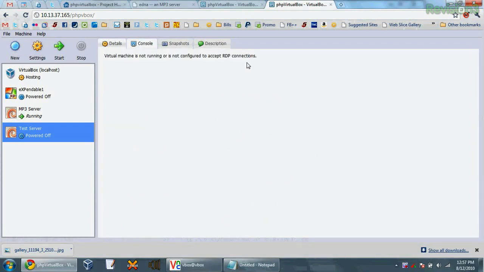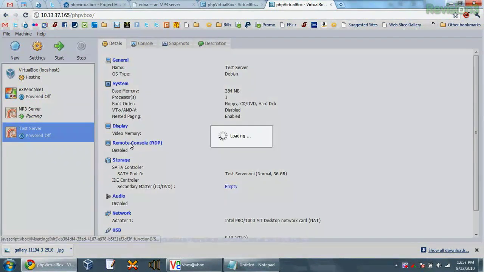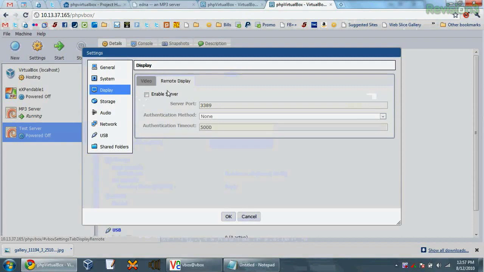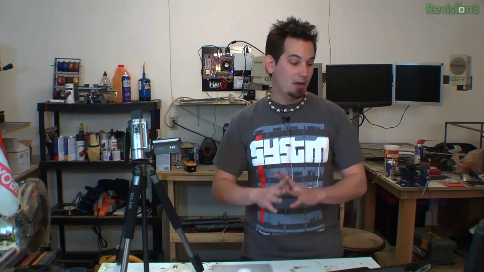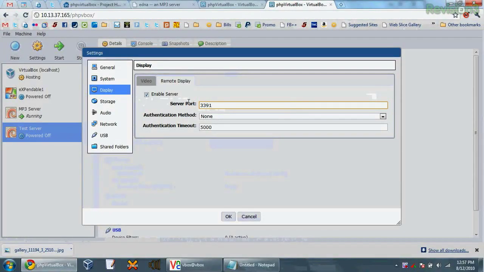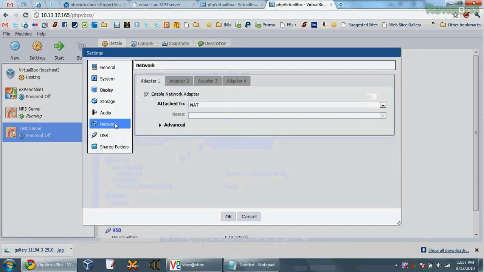Now, it's not running an RDP connection at the moment, but we can go ahead and enable that by going over on the details page and clicking RDP console here. And here's the settings dialog, very similar to what you would find in the desktop counterpart. We click on Remote Display. We can enable the server. By default, it wants to be 3389, which is the default port for Remote Desktop Protocol. But you can't have all of your servers on 3389. I've already got one on 3389, 3390. I'm going to go 3391. We can also, if we wanted to in here, I'll just do what I normally do.